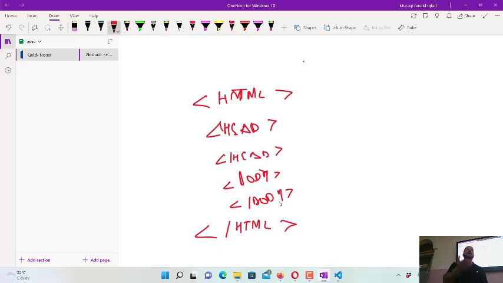Then what is head? Head is like, say you have this C program. Then you hash include whatever dot h, and hash define stuff and all. Those are the things which we require for that program. Similarly, in a head, we use, most of the time, meta tags. What does meta mean? Data about data. So meta tags mean data about data. So what is meta tag doing?